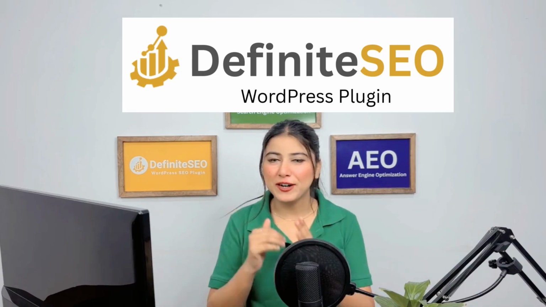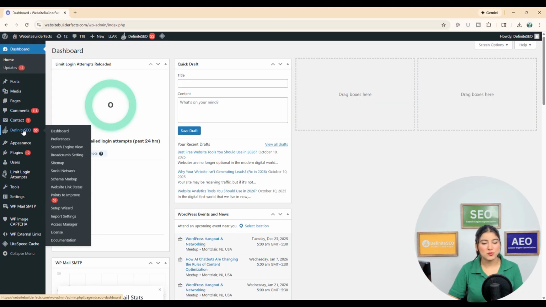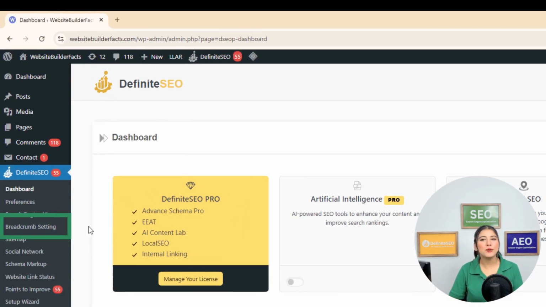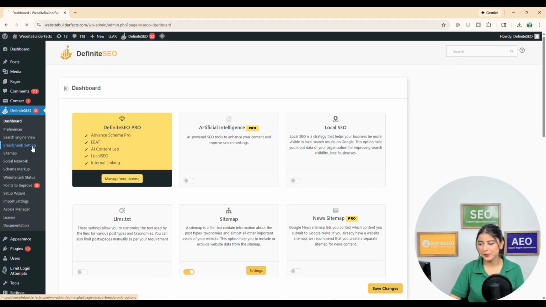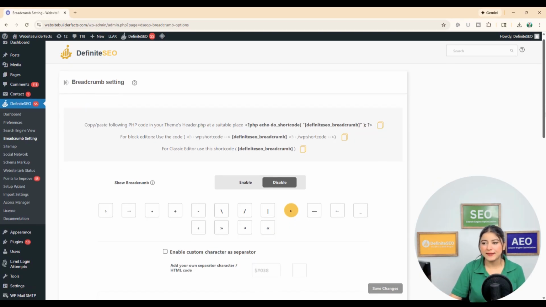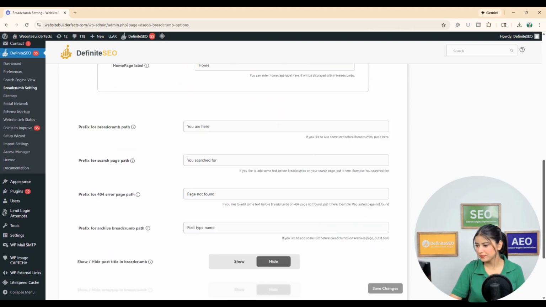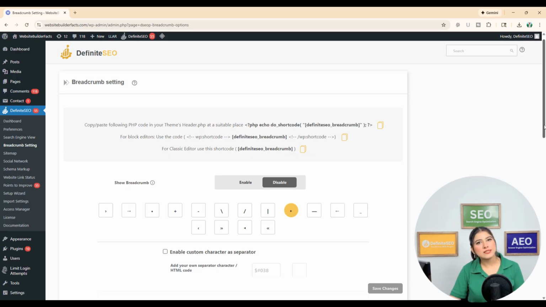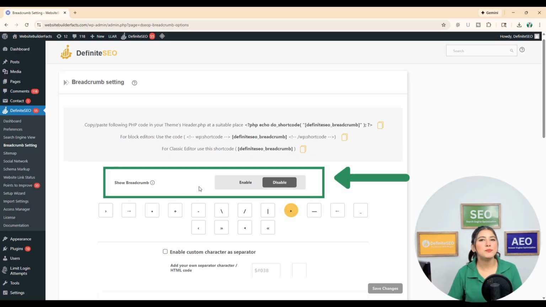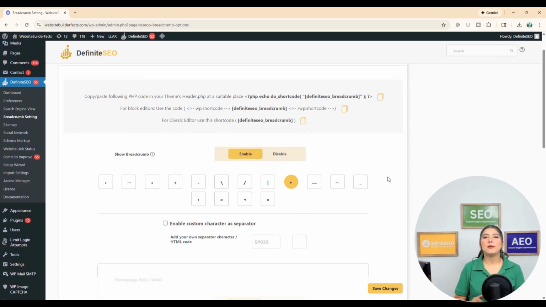Alright. Now let's do the breadcrumb settings in Definite SEO WordPress plugin. Here are the steps. Just go to the Definite SEO's dashboard settings and click on breadcrumb settings. After selecting the breadcrumb settings, this type of interface will appear. So the first thing you have to do is enable your breadcrumbs. Like I'm going to enable it. By enabling the breadcrumb settings, the breadcrumbs will appear on the top of your pages and posts.